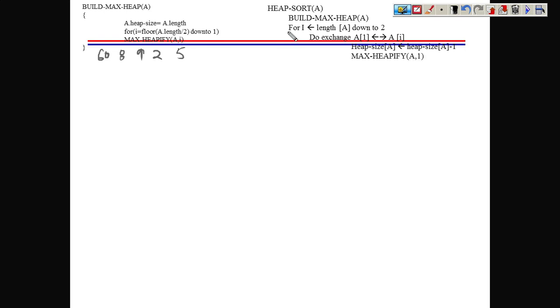Now here you can see that we need to make a loop from i equals length of a down to 1. Here we are working on the array, so we need to make some changes because our array index starts from 0. So let us say this is our array, which is our heap. This array is representing our heap, and the index is 0, 1, 2, 3, 4. So our heap is of size 5.